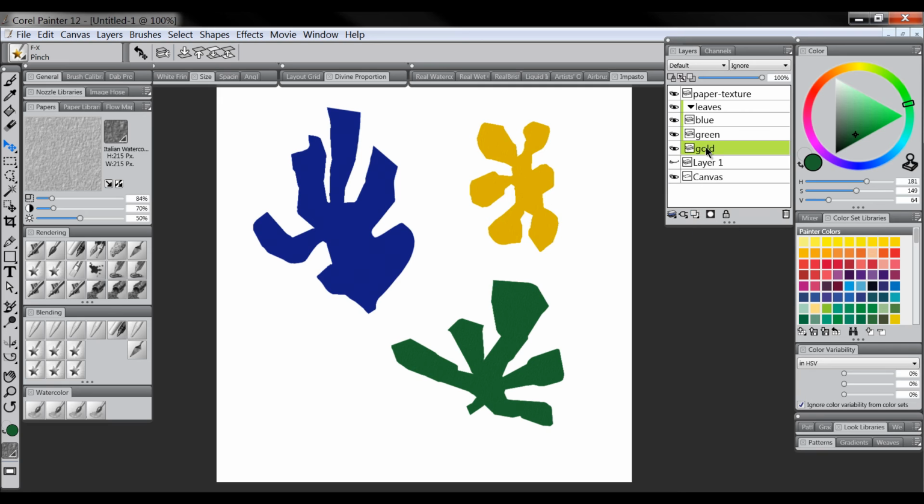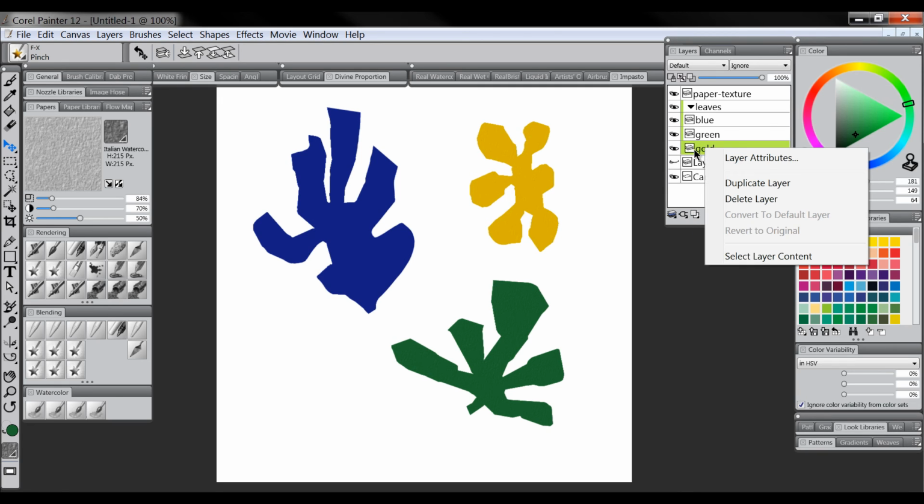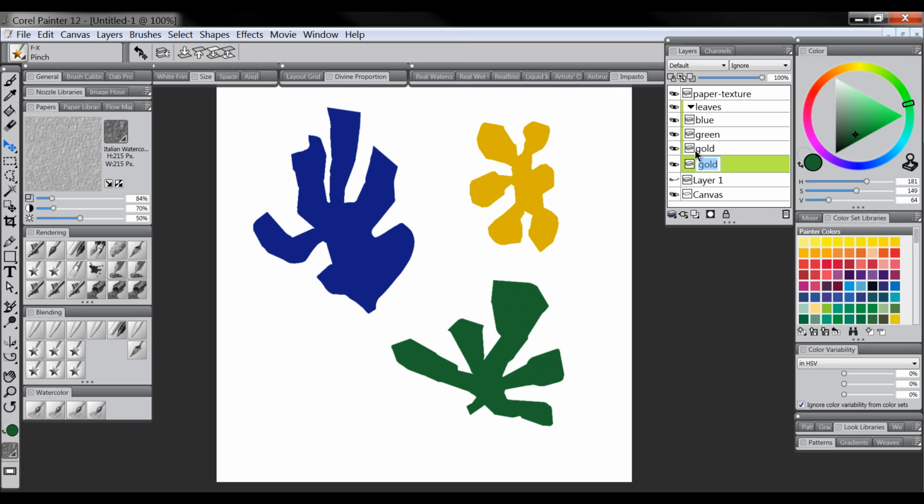So I'm going to duplicate the gold layer by right-clicking on it. I'm going to duplicate layer. We'll call this SH. That's just short for shadow. I'm going to turn on preserve transparency so that I can't paint outside of this shape.